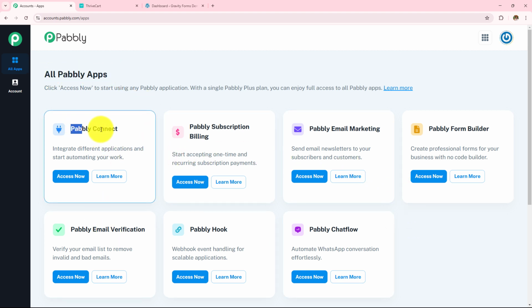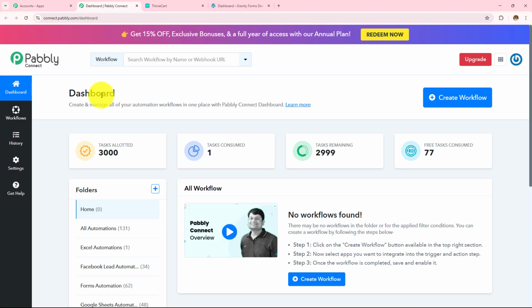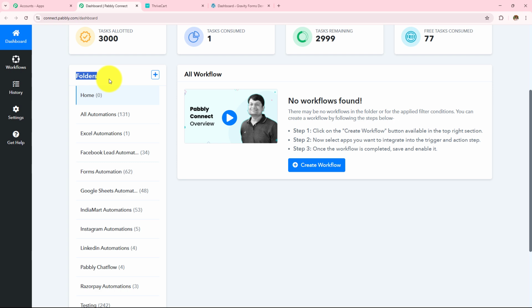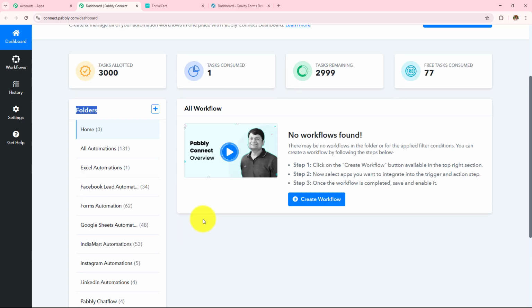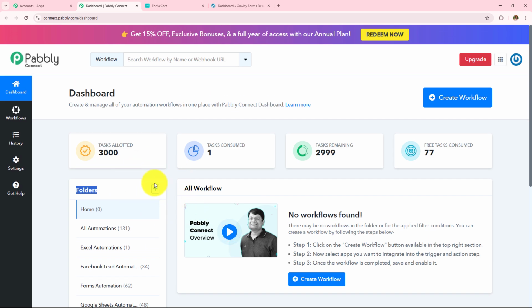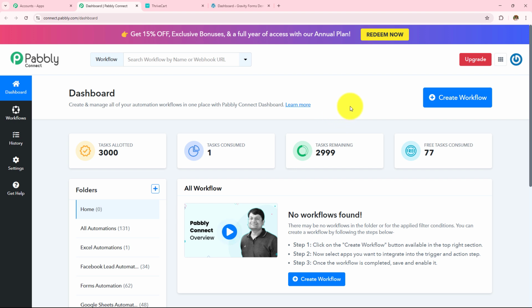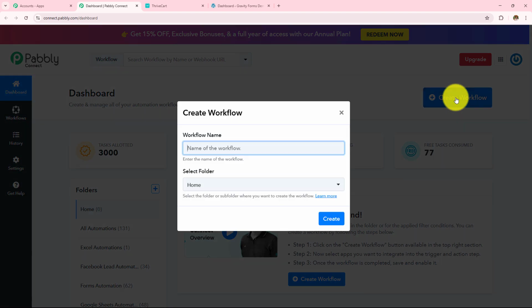Here I have to click on this Pabbly Connect Access Now, and it has taken me to this dashboard where I will be able to find all my workflows and all the folders that I have created over here. Now if you want to create a new folder, you simply have to click on this plus icon, and from here you can create a new folder. For now I want to create a new workflow, for which I need to click on this create workflow button, and first I need to provide the workflow name, and then I have to select the folder in which I want to save that workflow.